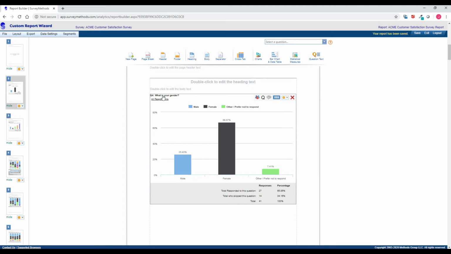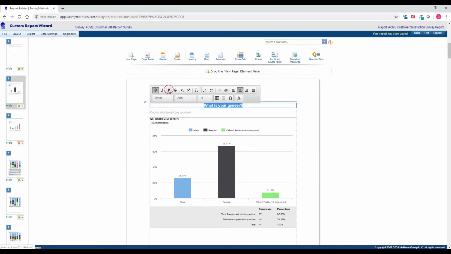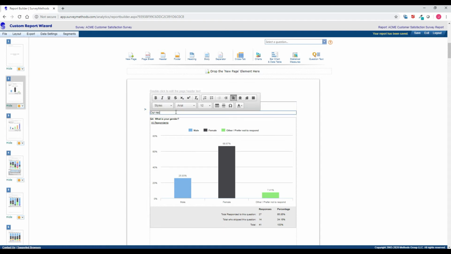Rather than displaying the question text in the chart, I want to put it as the header. I will type that here, and I can format it if needed. I also want to add a little bit of commentary in the body text, so I will say, our respondent data thus far has skewed heavily female, since I see that 2/3 of respondents selected female to question 4.